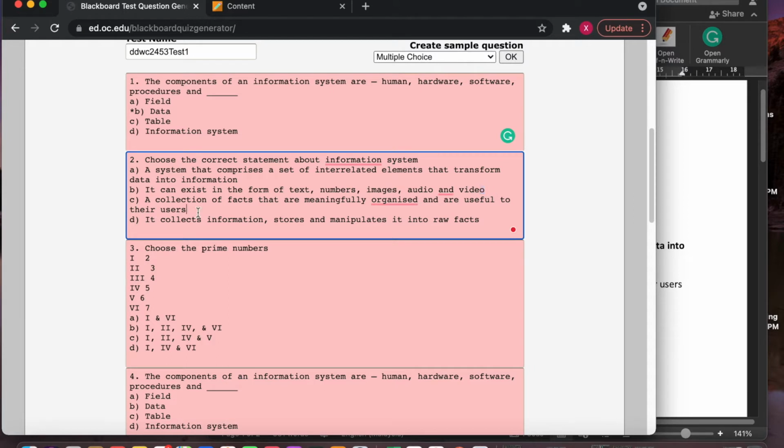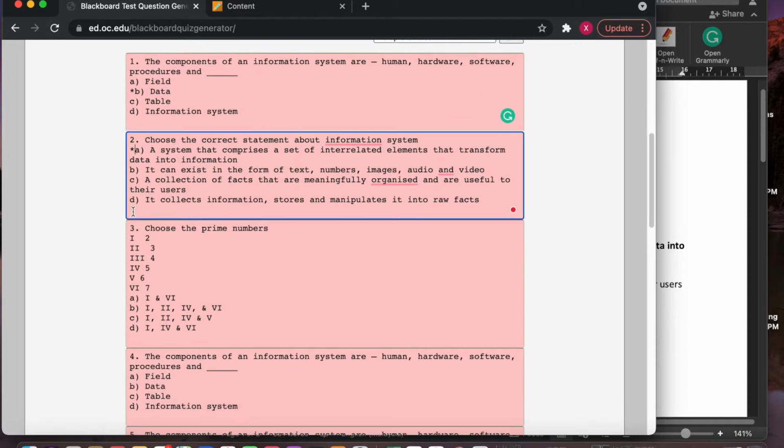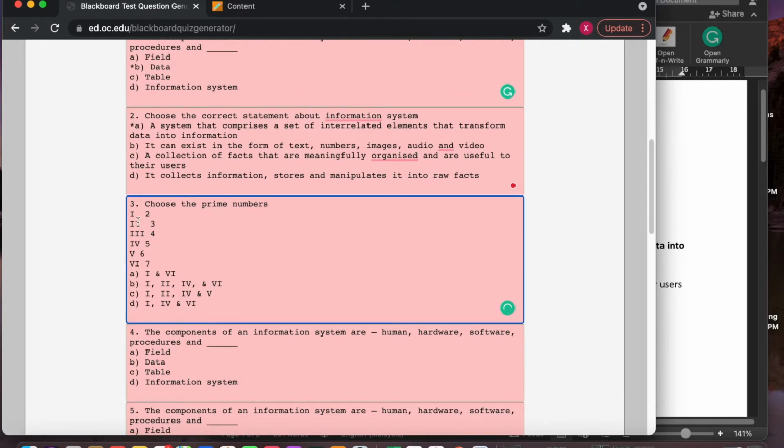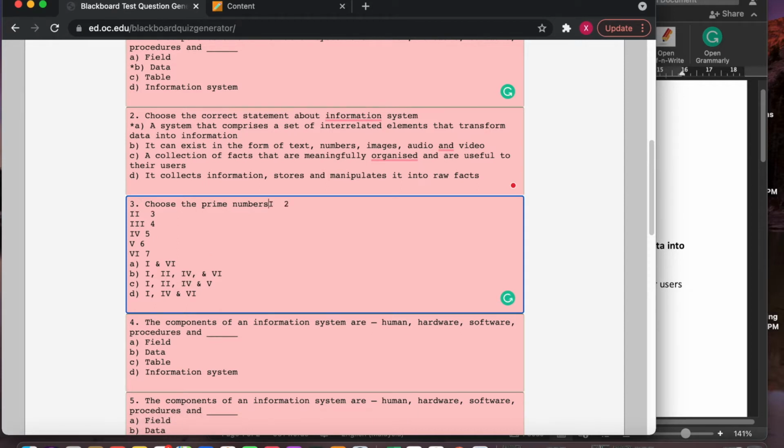Okay, and then here also, C, no space, D also no space. So place the answer for this. For question number 3, if you see this kind of format, you need to place it in one line. It cannot be in several lines.